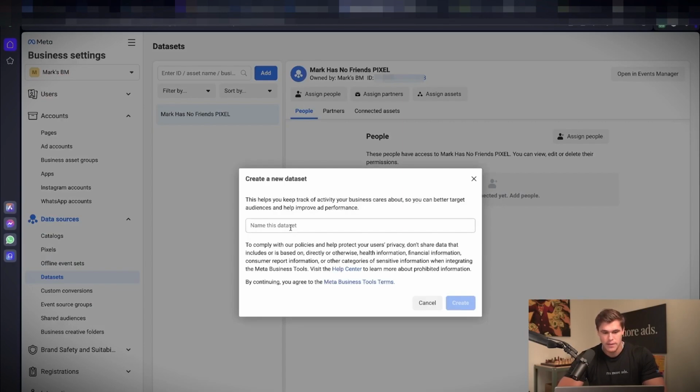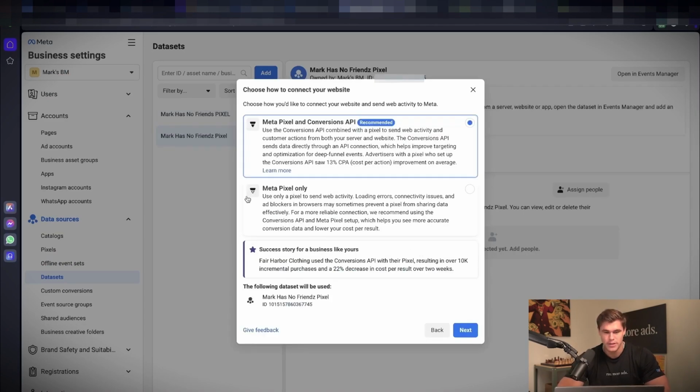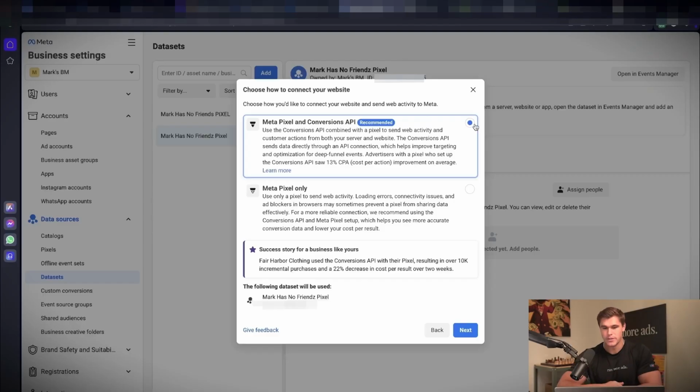Under add, you can name this data set whatever you want. And we'll call this one the Mark Has No Friends Pixel, and we'll do the friends with a Z. So after you hit create, you see this screen right here. Now, I could go into detail about what each of these options means. What is Conversions API? All you need to know is that it's a good thing and you want to keep this dot checked.